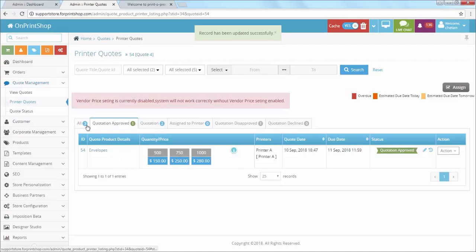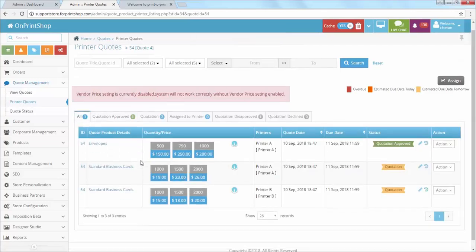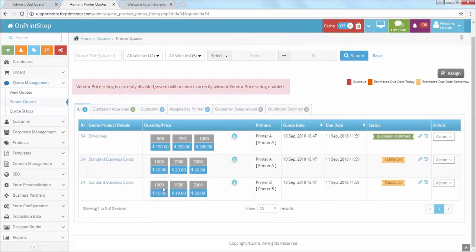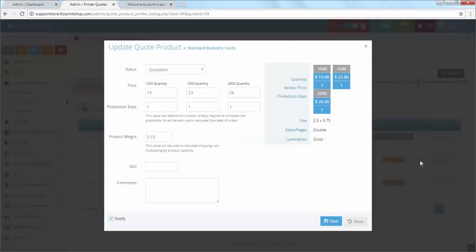Now I can compare the rest of the 2 products, let's say this one and this one. Let's say this printer has given me proper pricing like this, and the second one has also given the pricing. So I can go to action. Production days is 111 over here.